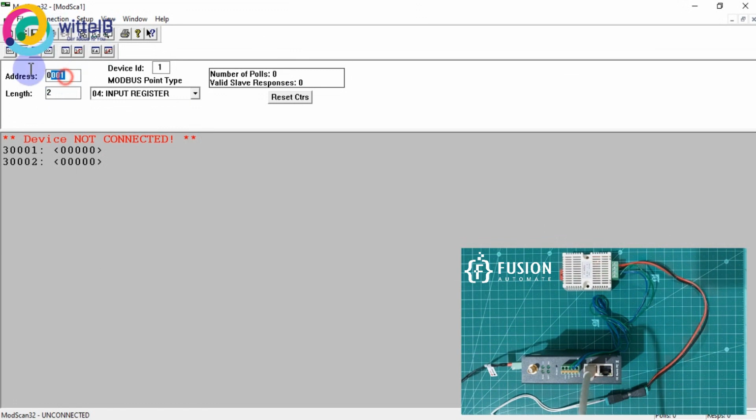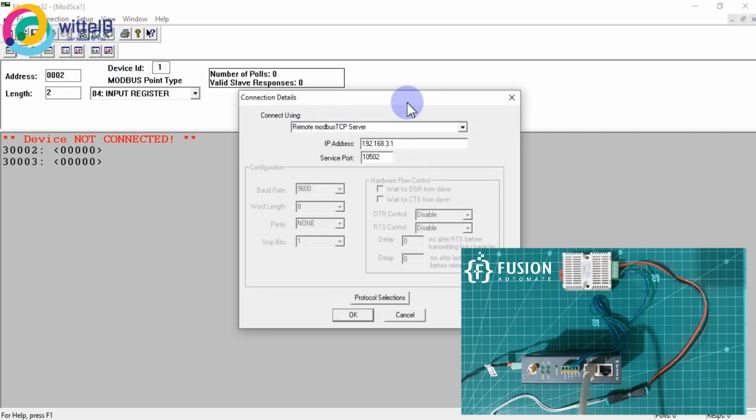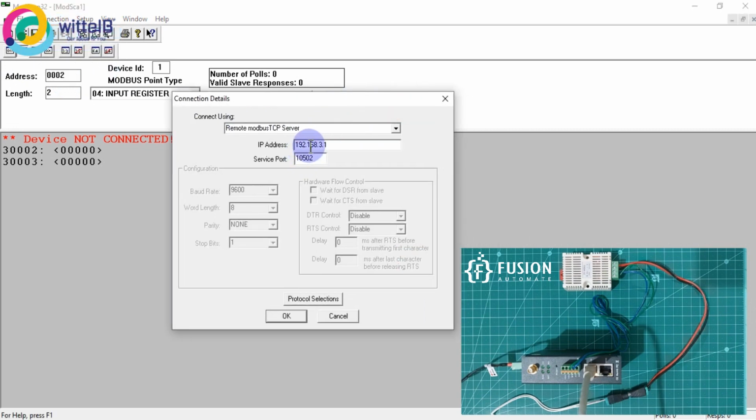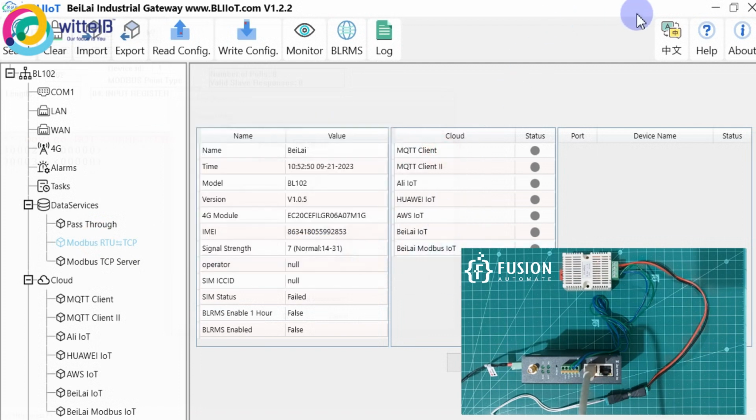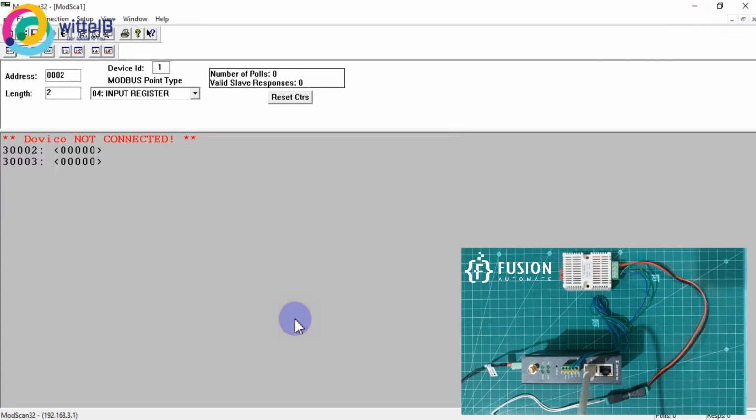So here I have to type 2 because the starting address is 2 in my case. Now I can go to connect. Now you can see I have provided the IP address of this gateway, 192.168.3.1, and the port number 10502, which we have specified here. So I have to click on OK here. And you can see my device is connected.